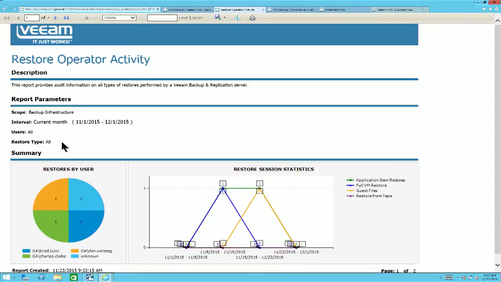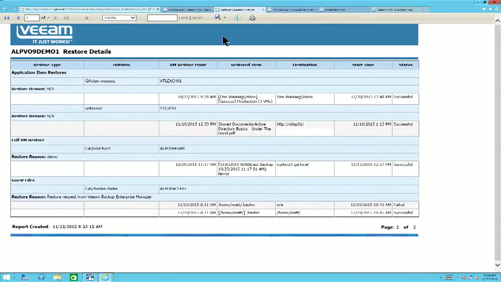And what this report is going to let you know is anyone in the environment there that's restoring really anything. Maybe it's a particular file from a virtual machine. Maybe it's an entire virtual machine. So as you can see, we have a few colleagues, such as Brad Tucci, Charles Clark here, and Dan Weissig, actually performing a few restores. So drilling into that just a bit further, we can see exactly who is restoring and what exactly they're restoring. So looks like Dan had restored something into his inbox, and the status of that was successful. So this report is going to let you know exactly who's restoring what and to what location.